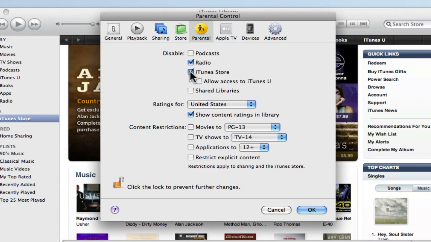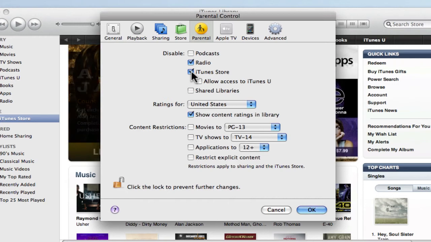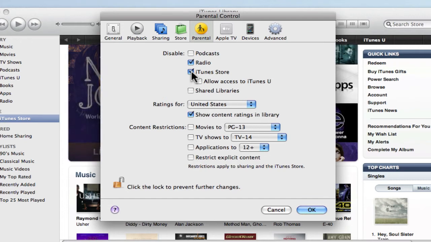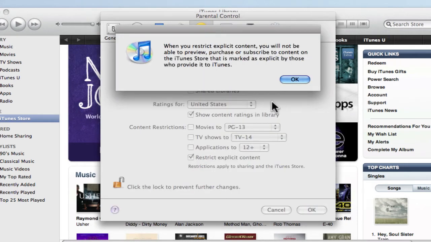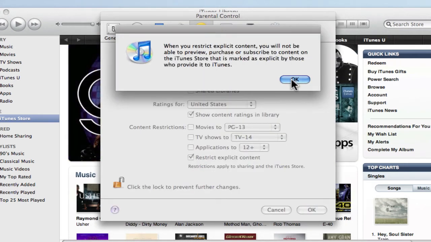Please remember, if you turn off the iTunes Store, you will not be able to access the iTunes Store from this computer until you turn it back on. But the students will not be able to access the iTunes Store from their iPods either. Finally, come down to Restrict Explicit Content. It will give you a warning. Say OK.